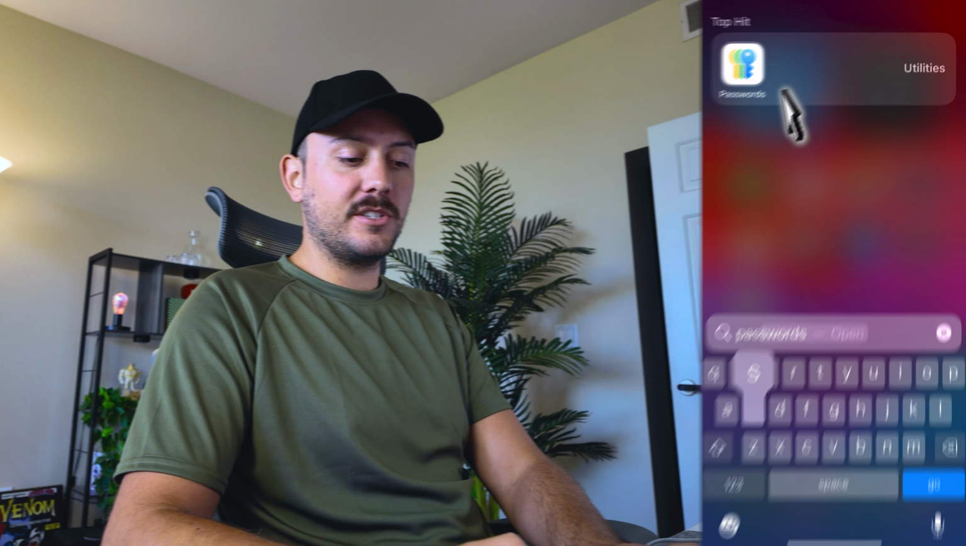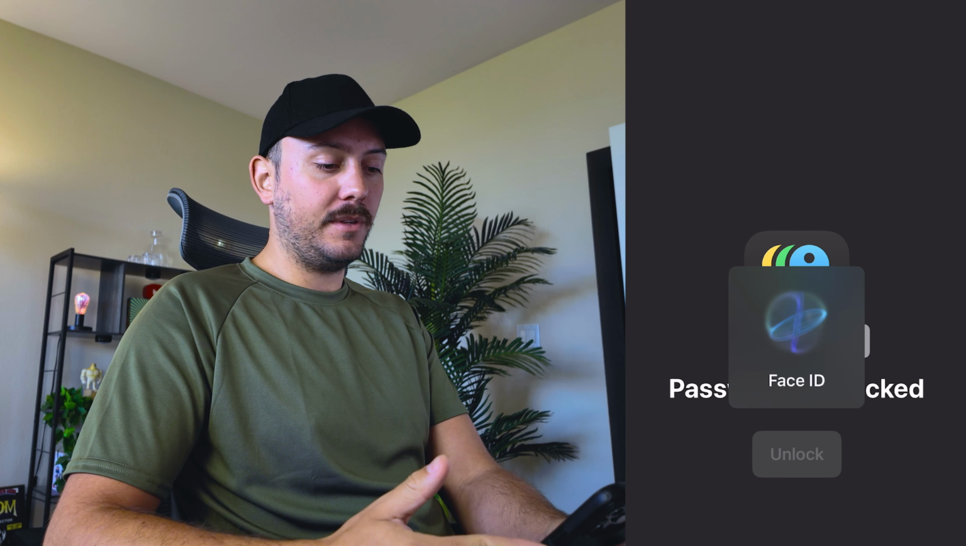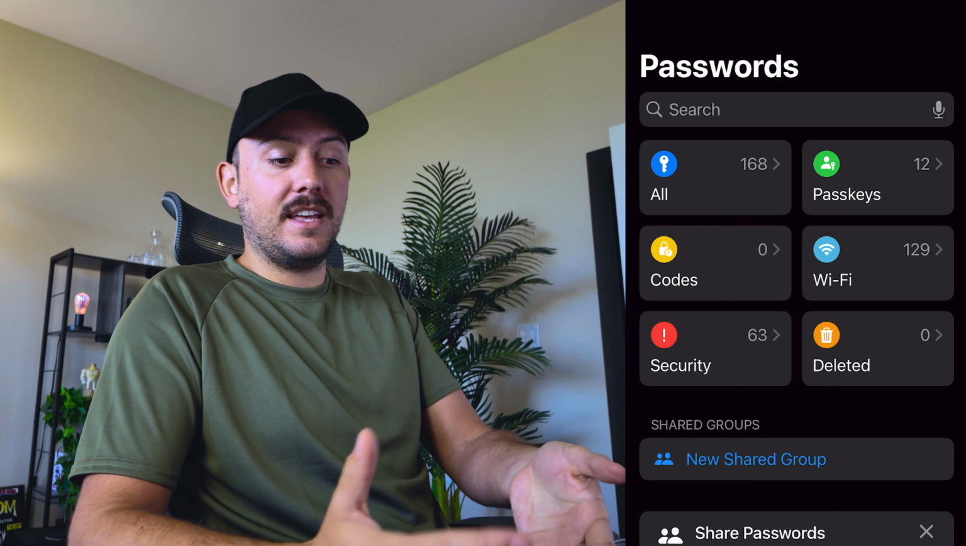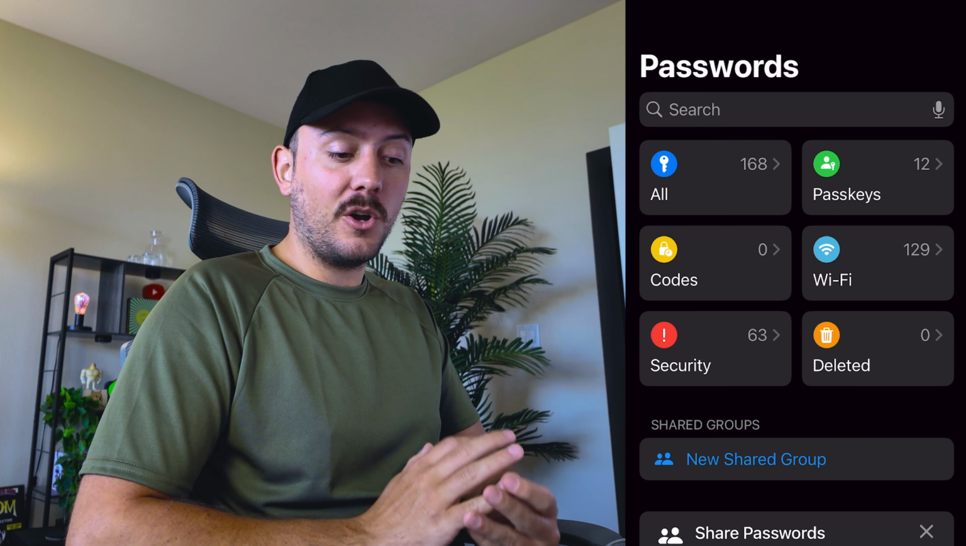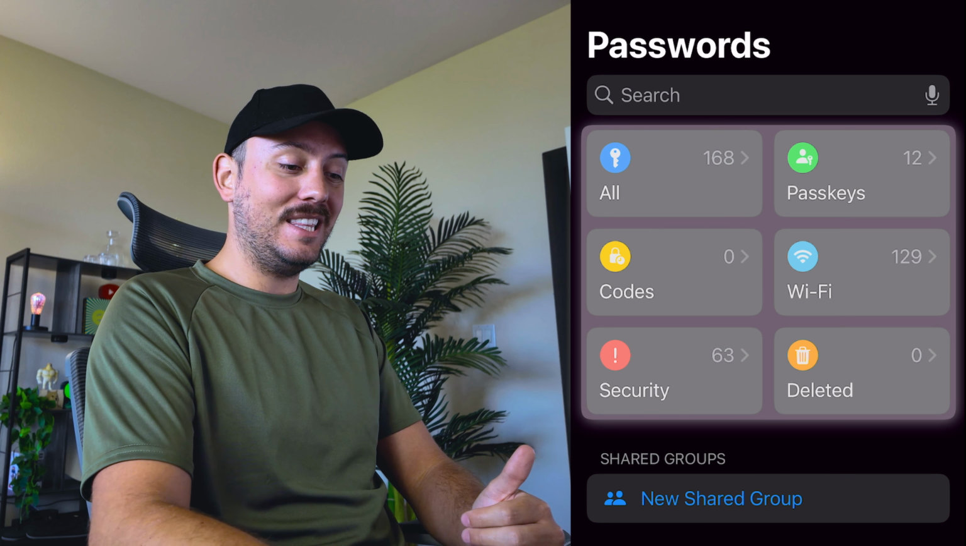So the first thing we're going to do here is open up our Passwords app. You're going to unlock it with your face. If you haven't set this up already, you'll need to set that up. It'll be very simple. But once you have this open, it'll show all of your passwords in the All section.